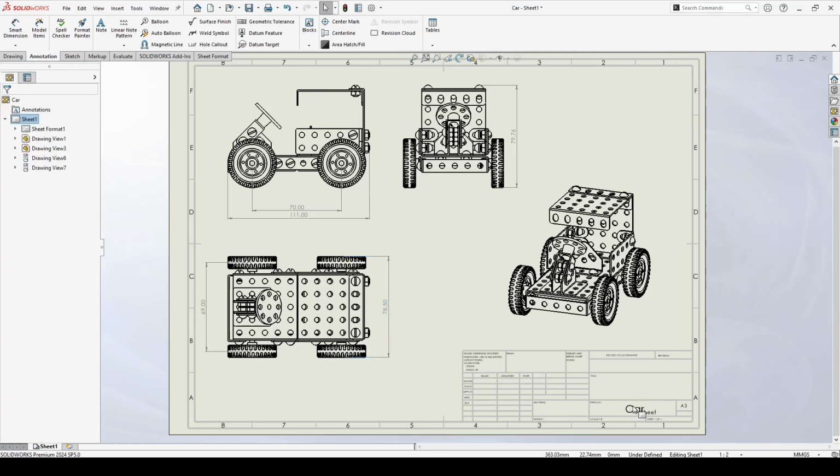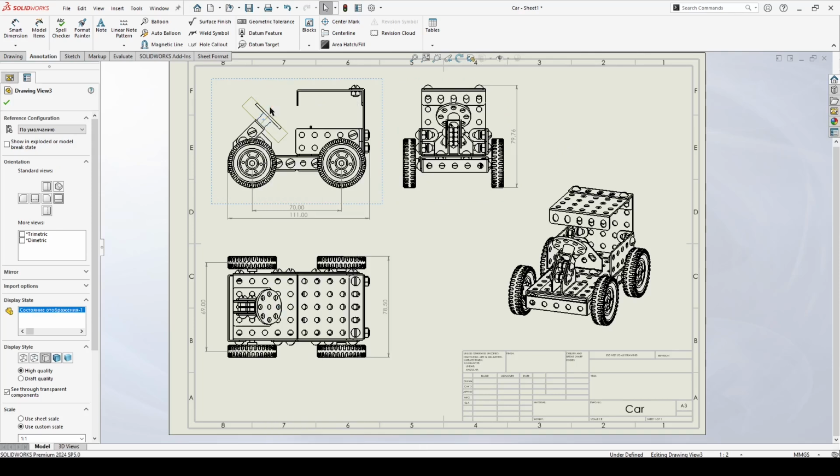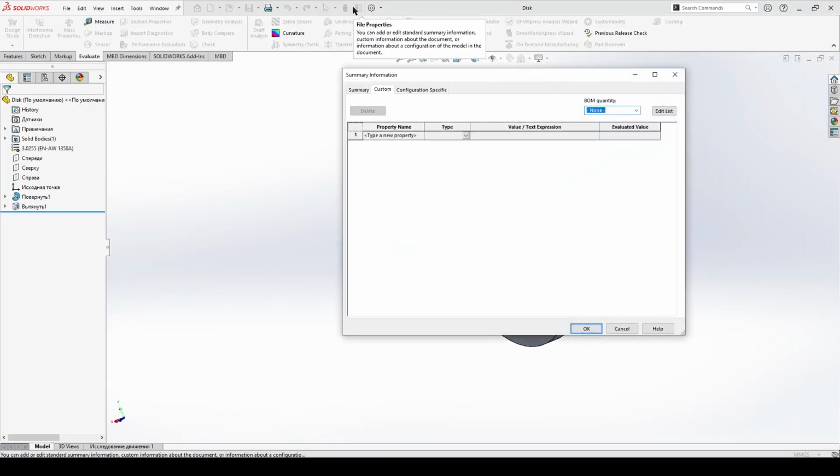Each model has file properties. These properties are great too. They can be used to exchange information between different types of documents. Now I'm adding a position parameter to the 3D model of a part. This property is now available in other documents that contain this part.